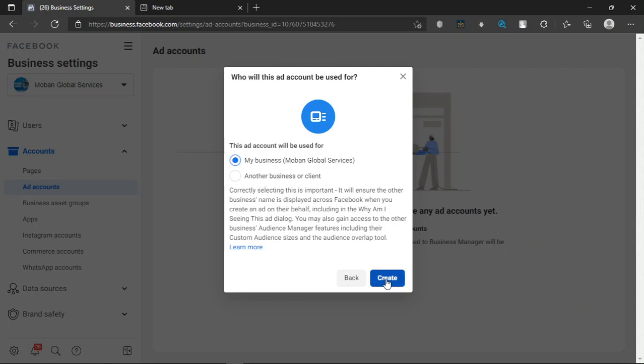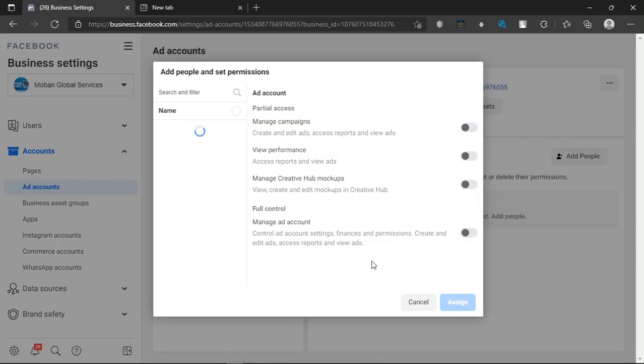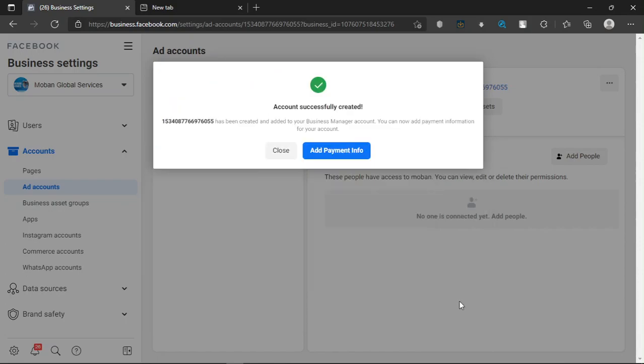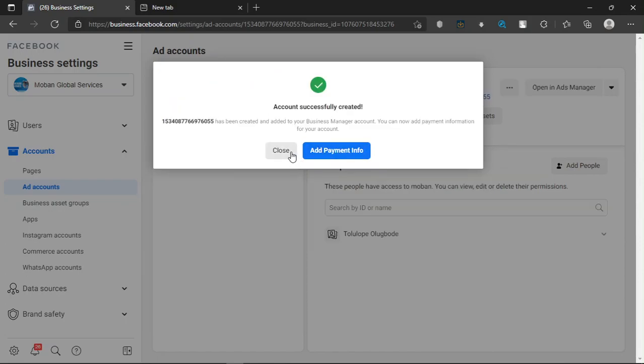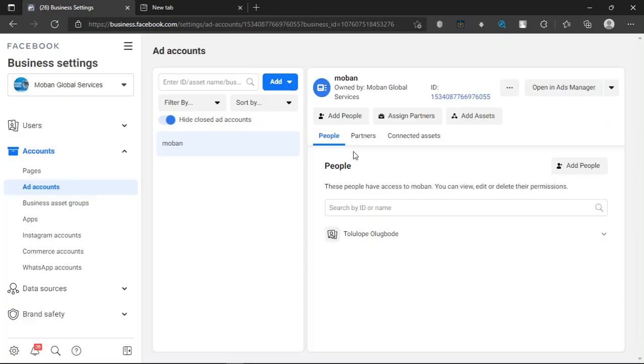My business. Create, rather. It takes a minute to load. Good. So your name will show your ticket. Then manage account. Assign. So you'll be in charge of everything. So you can just close it for now. Just close this one. Yeah, just exit.